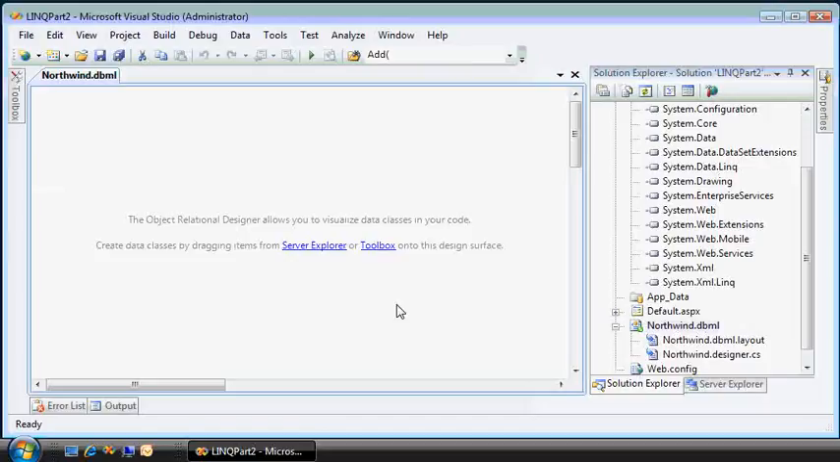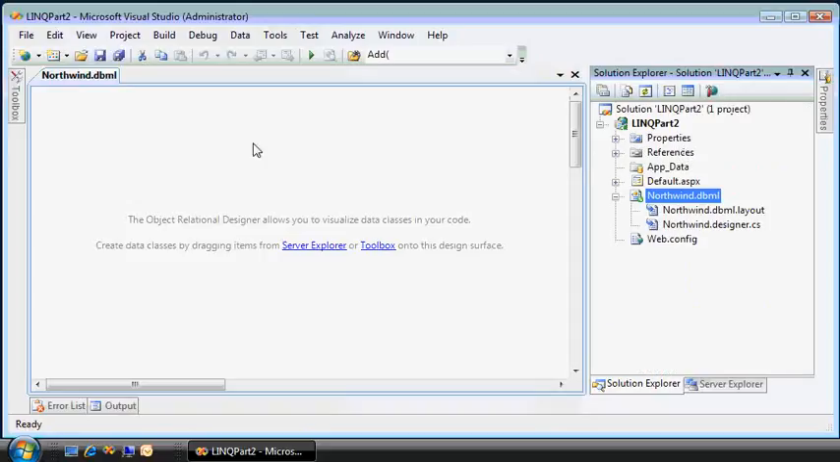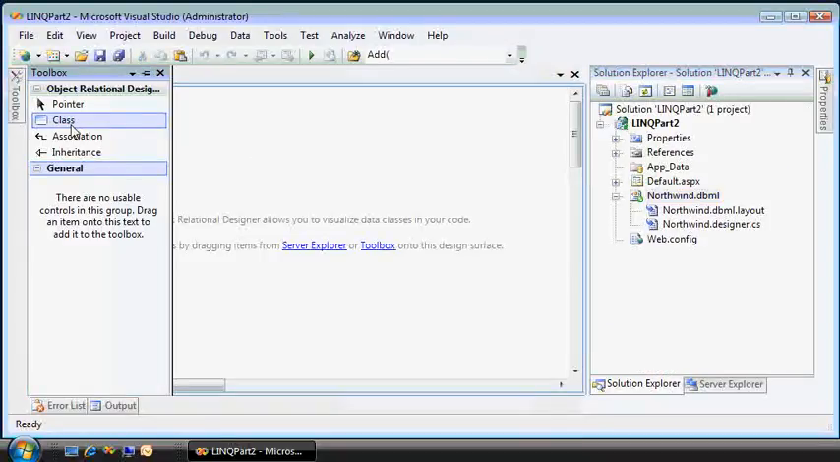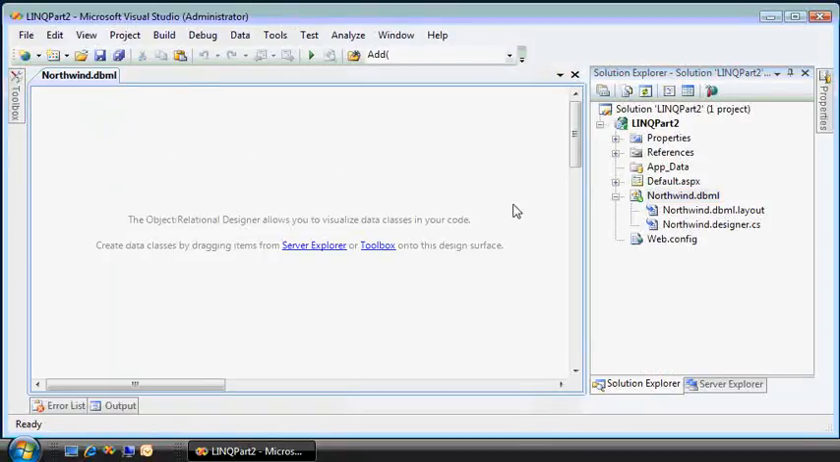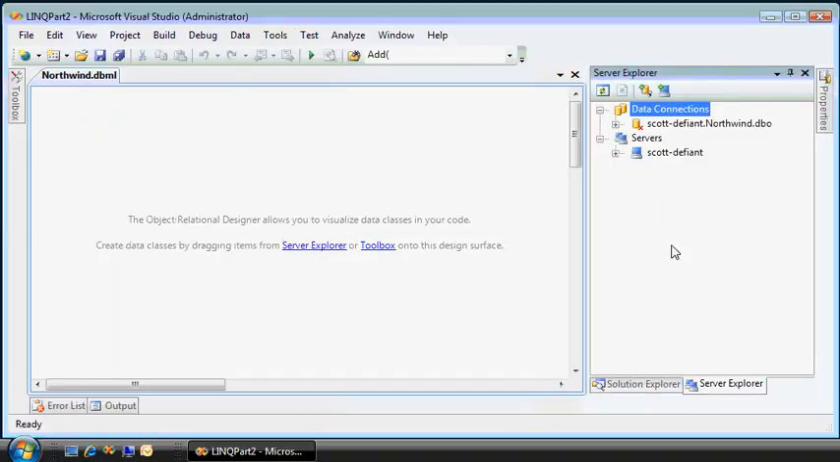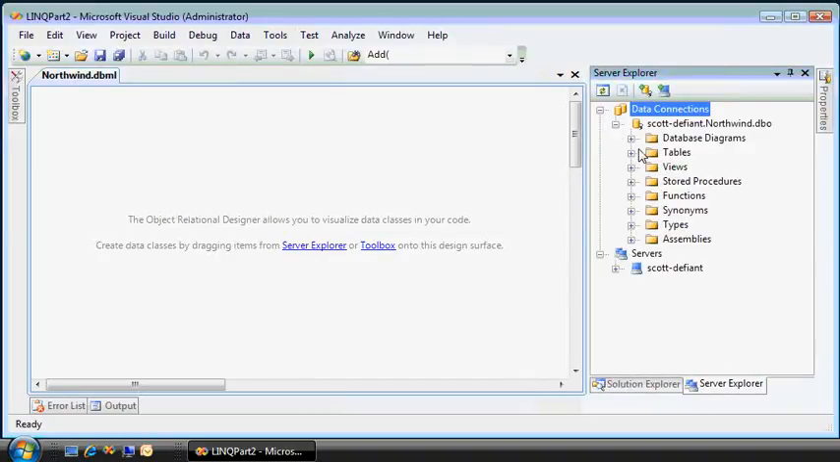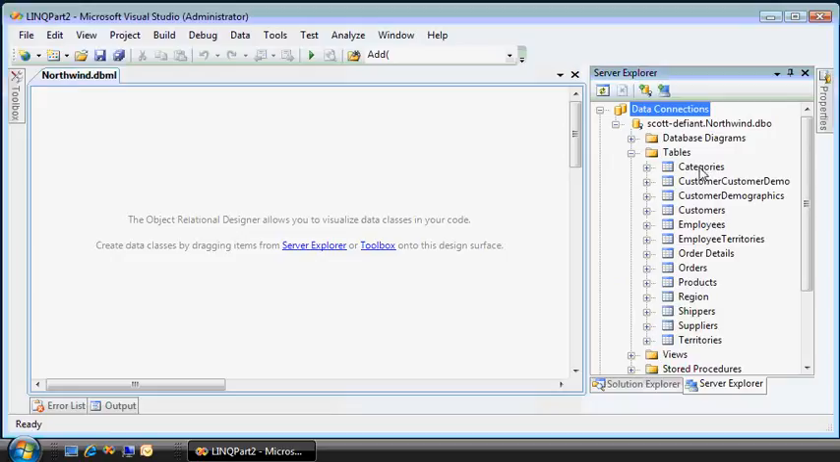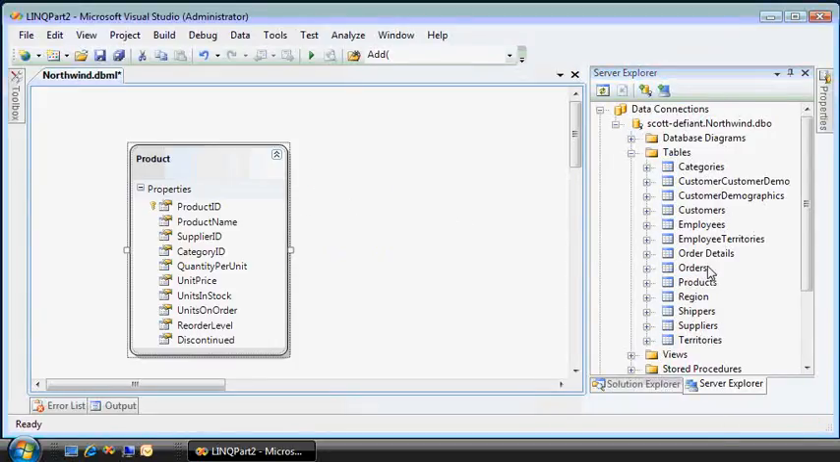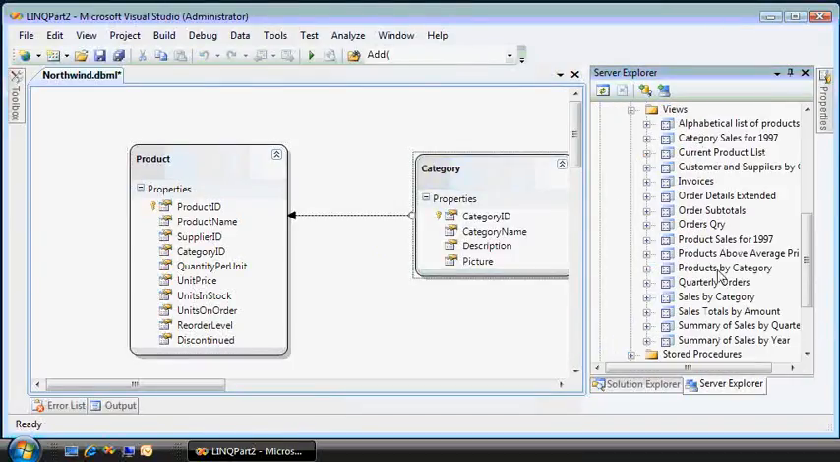So what we see here is the Visual Studio 2008 Object Relational Designer surface. It's here that we can create different entities and classes and their associations. Because I'm using the Server Explorer, I can get to my Northwind database and create these entities just by dragging and dropping them onto the surface like this. So we have products and their categories. I can also do it with something a little more complex, like a view for my invoices.